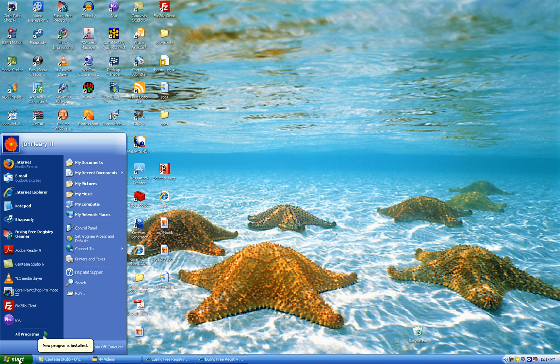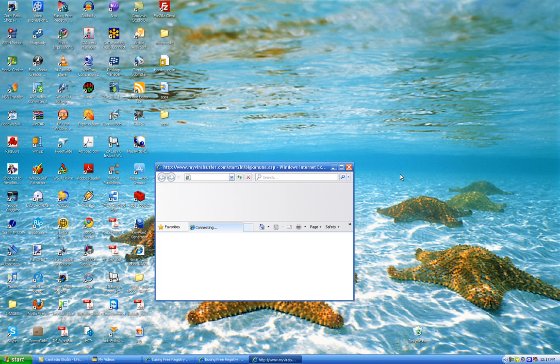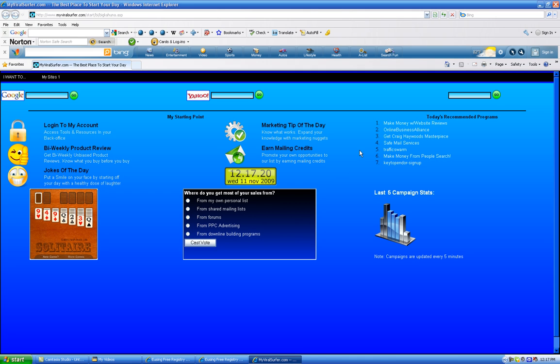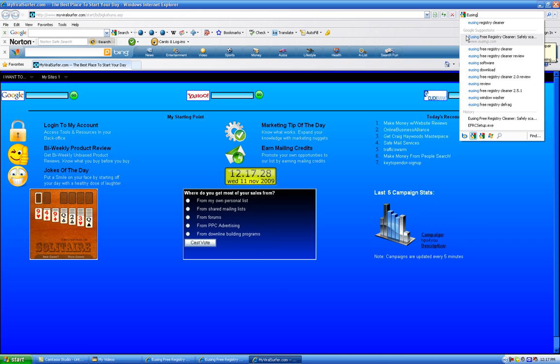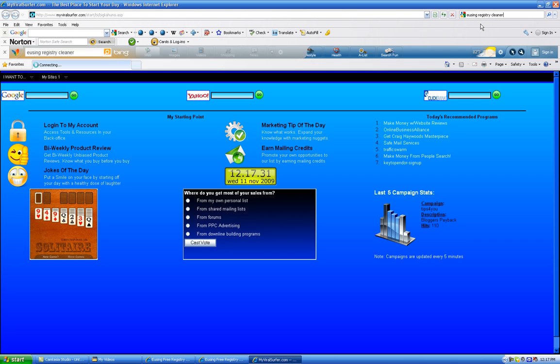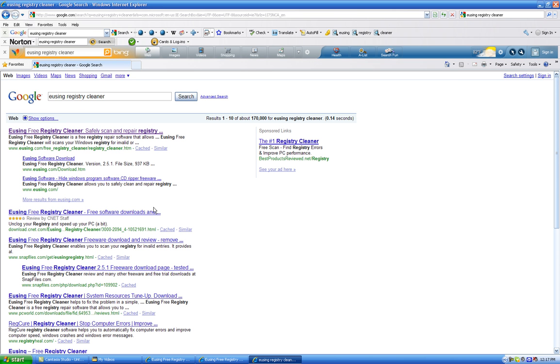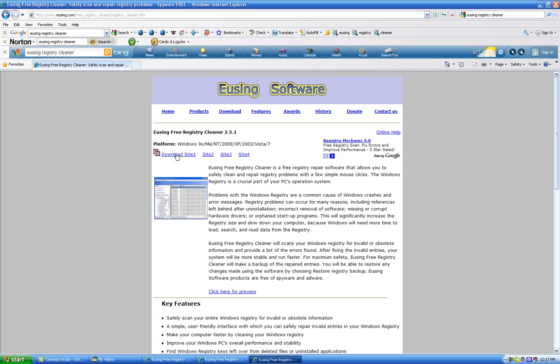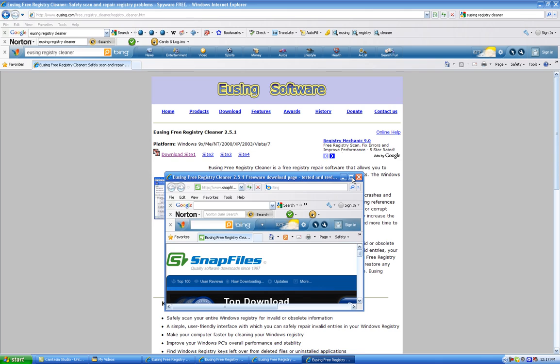Okay, you want to click on Start. You want to go to Internet Explorer. You want to go up here to the search bar. Well, we'll use Google. Type in E-U-S-I-N-G. Up comes the Eusing Registry Cleaner. We want to go right to www.eusing.com free. And we want to go right to download site 1. Everybody see that? Download site 1. Click on that.